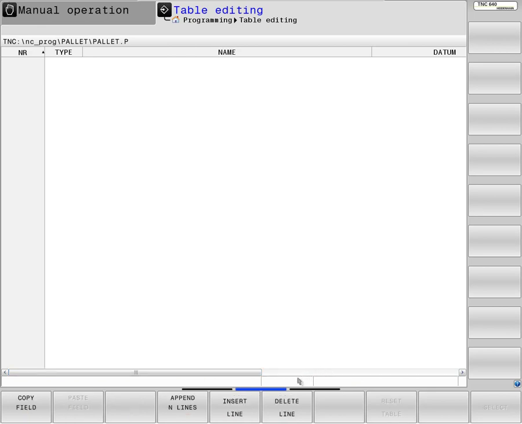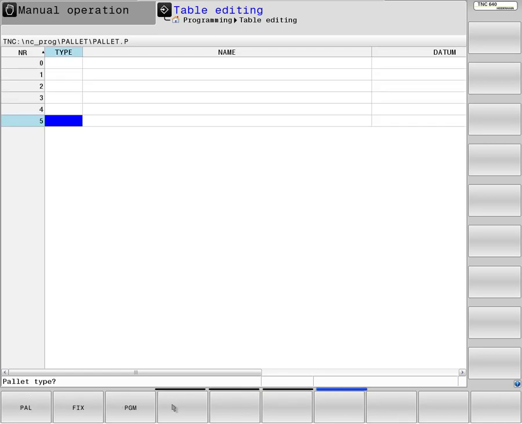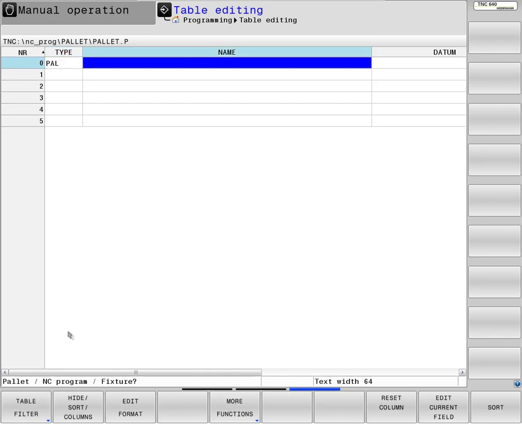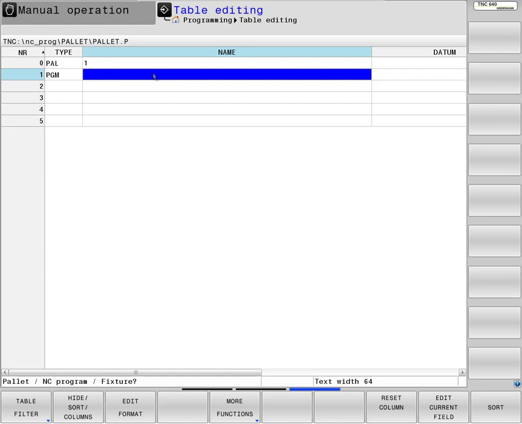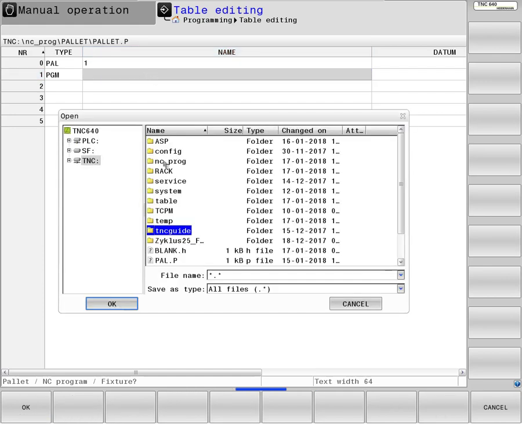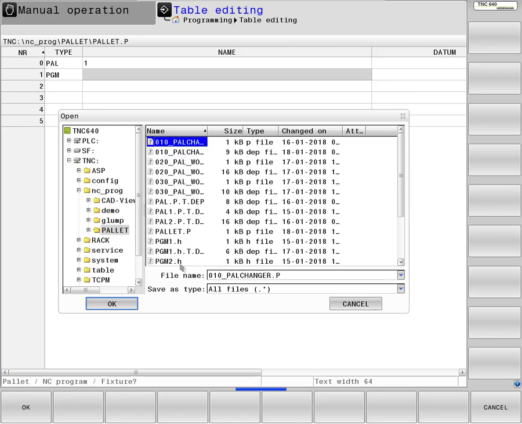Next step, I go to append lines. And I can say, for example, okay, I want to have 6 lines. And here you see now the first column is type. So I have a pallet changer. So I want to say, okay, bring in the pallet number 1. And on this pallet, I want to do the program. With enter, I can choose the program I want to have. For example, here, the program number 1.